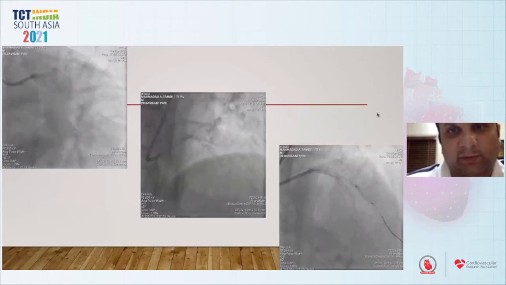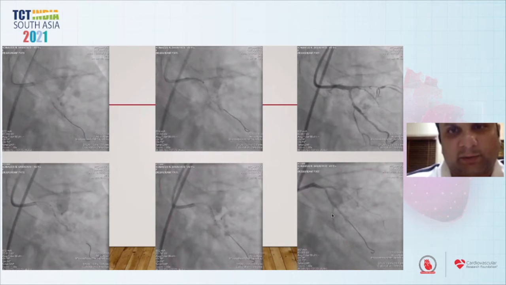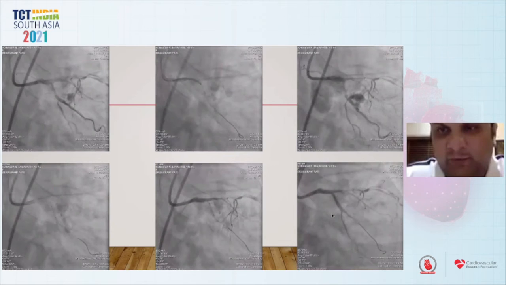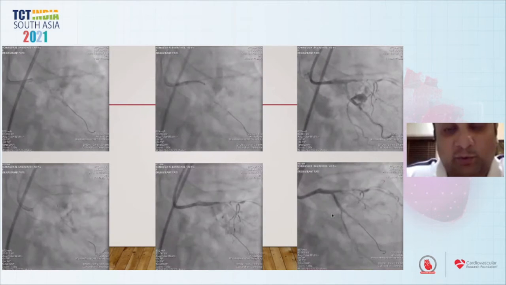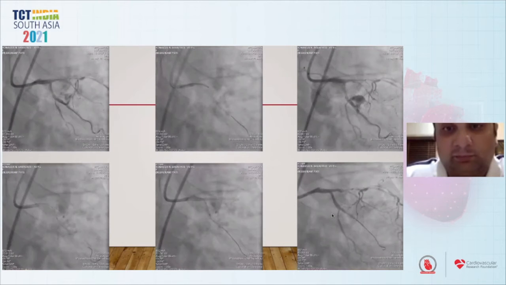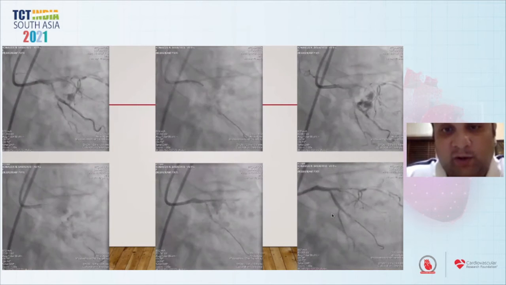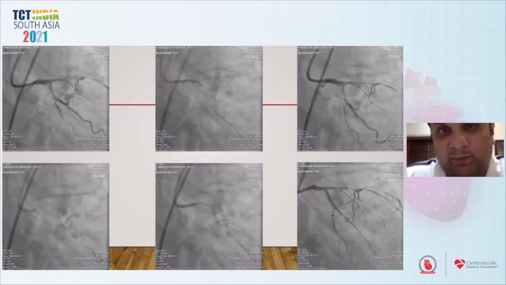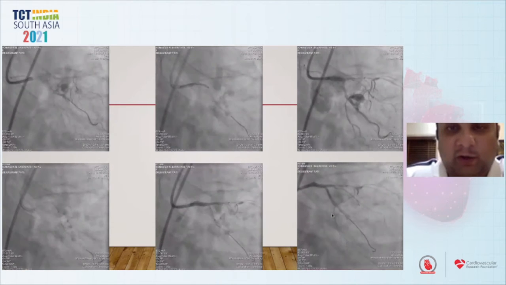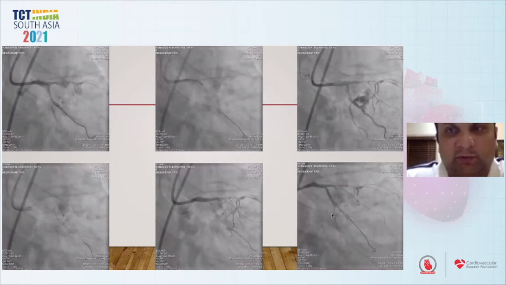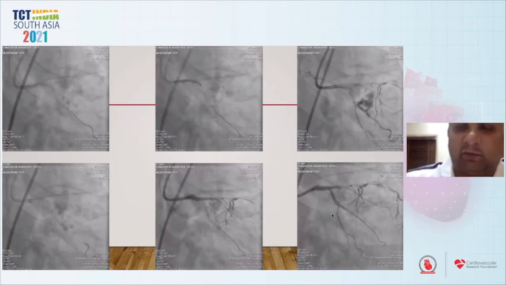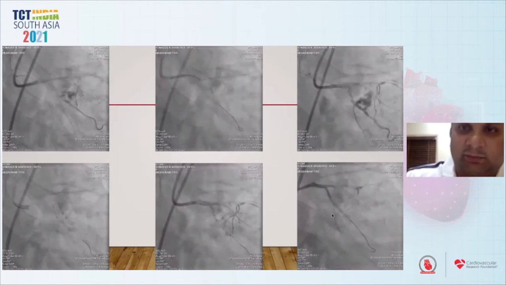And after some time, if you can see the report after 30 minutes, the vessel closed, we abandoned the procedure, and then sent the patient straight away to the CABG. So ROTA, if not used properly, or sometimes in these kinds of small vessels, even if you are expert operators, can cause this kind of complication, and then you need to deal with the complication in a different way.